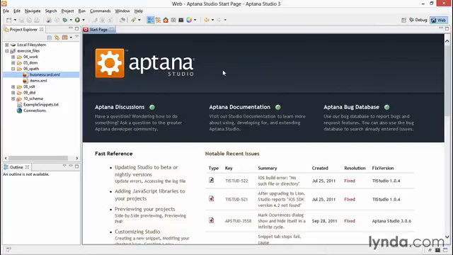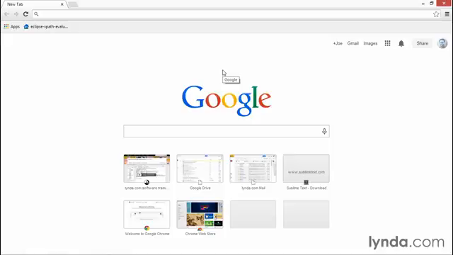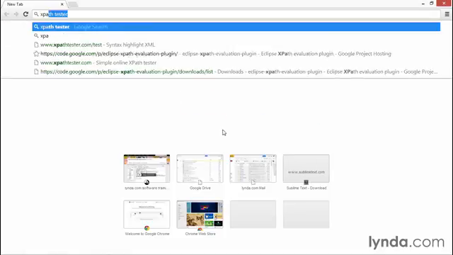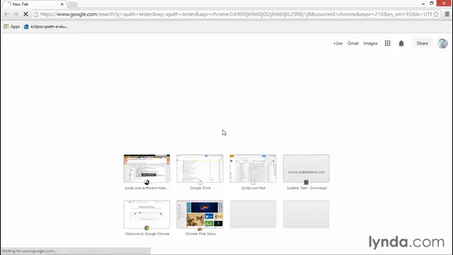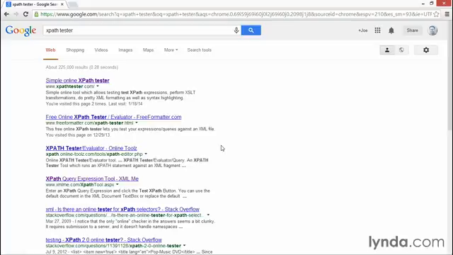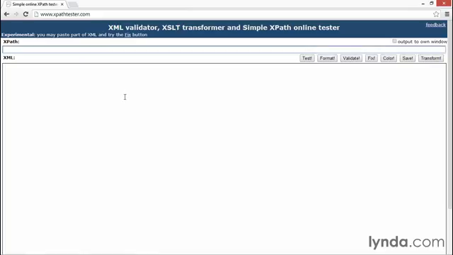So go over to the browser, and once you're in the browser, do a Google search on XPath tester. You should get a couple of results, and you can just choose the one you want to use. This one right here is a pretty good one. All you'll need to do is paste in the XML code that you want to use, and then type in the XPath expression up here, and you should be able to follow along. Okay, let me go back to Aptana.